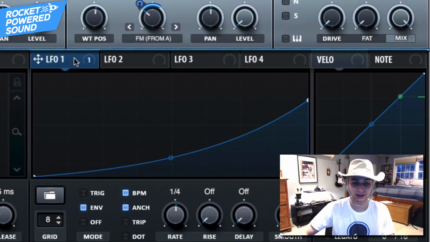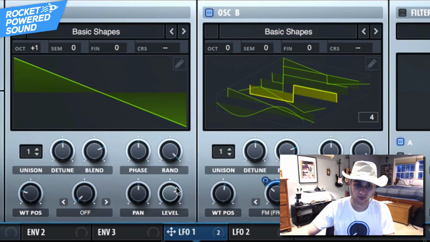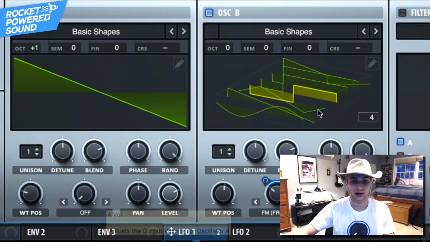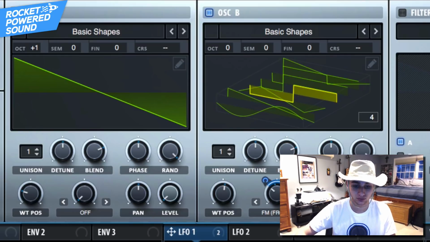Okay, now we're going to drop the level on oscillator B because we don't want the whole sound riding out all the way through as prominent as it already is, so... Okay, I just realized we're running FM from oscillator A into oscillator B. Go ahead and turn off the level. So we're just dropping that down to 0.